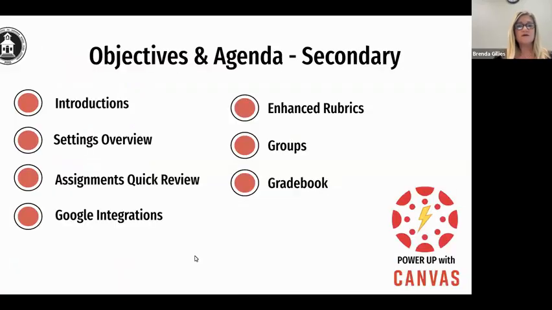So this morning, we are going to be going over Canvas course settings. We'll do a review of assignments, including the Google 1.3 integration. We'll also review student rubrics and enhanced rubrics within Canvas, as well as how you can utilize groups and some features in your gradebook.